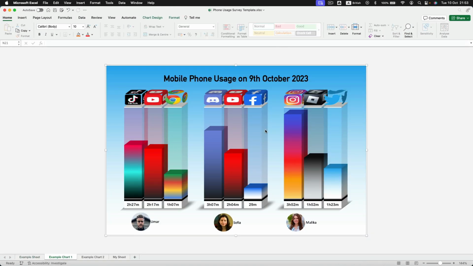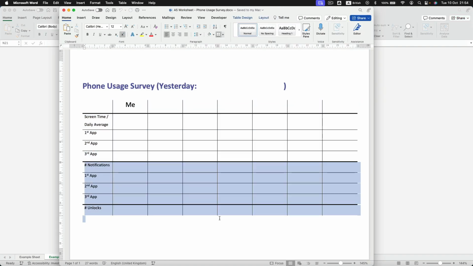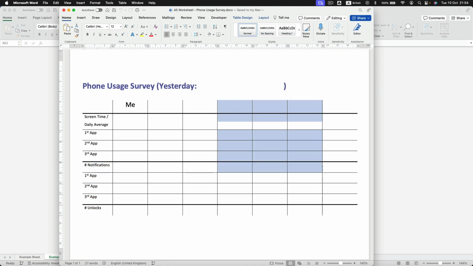An example is something like this. Here I've got the data for 3 people, and I haven't used all of this data. I haven't used any of this, and I haven't used the data for these people. I've just used this data for 3 people, for me and for 2 other people. So I've been quite selective with the information that I've used.